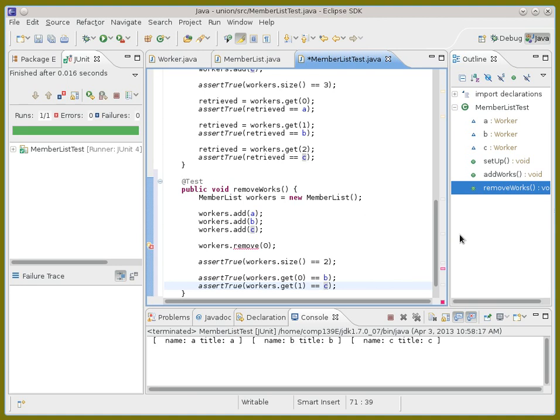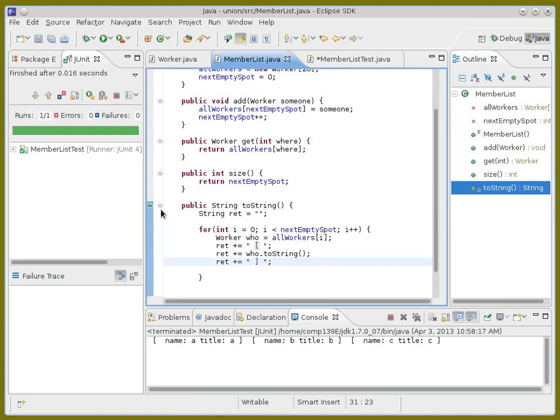Okay, does that seem like a reasonable test? Okay, so let's go into the member list and let's write the remove method.